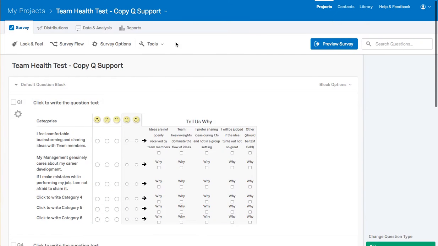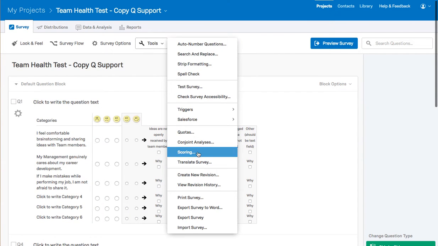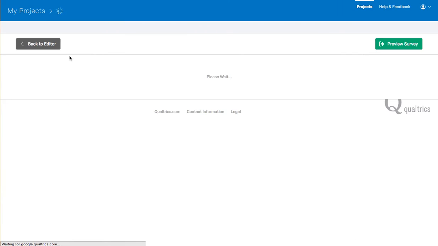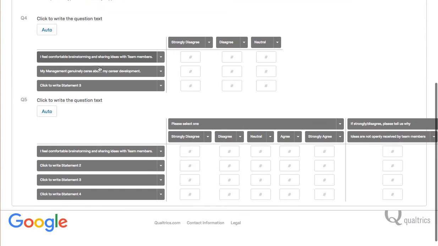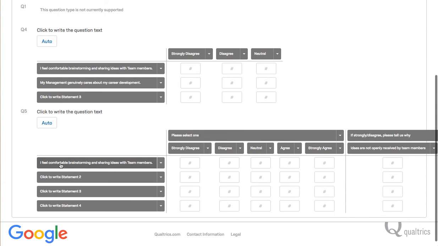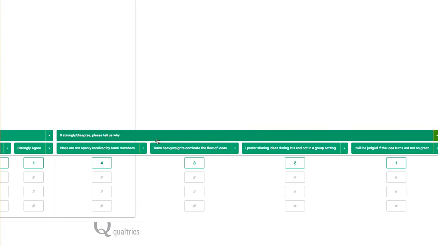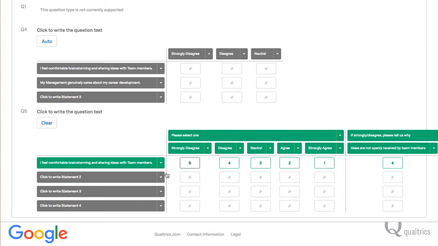Also for this question, if you go to tools, there's also scoring available. So if you want to set up, say, a scoring category, maybe you want to set up one for I feel comfortable brainstorming. What you can do is just click on this and it will automatically scale them across. If you click it again, it will reverse them. You don't have to set them on these ones. You can set these up however you want.